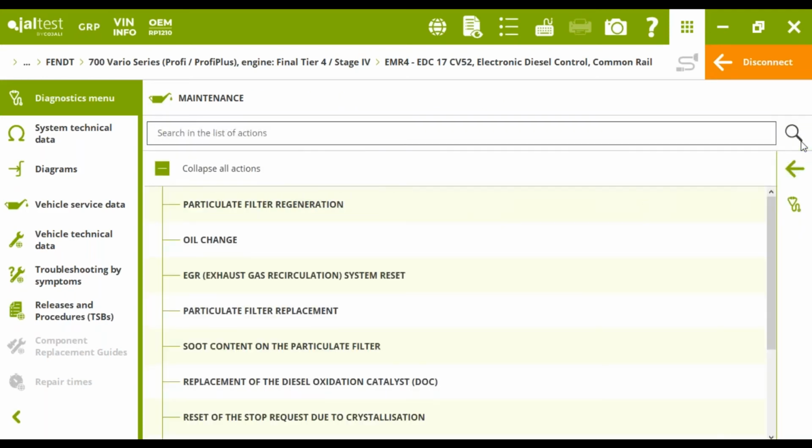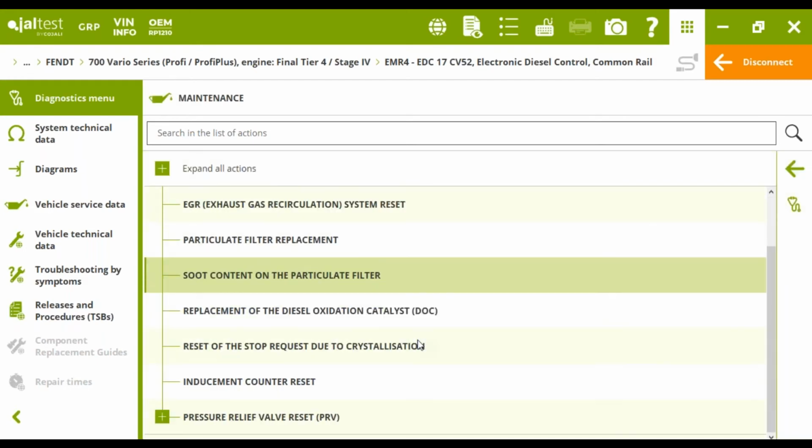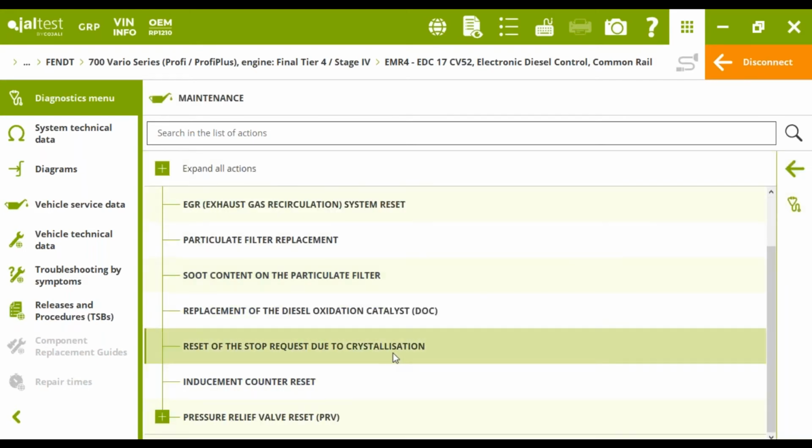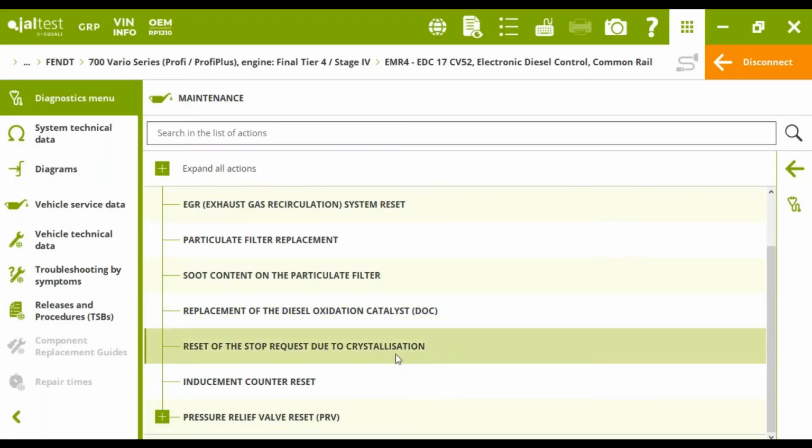That was one of the special things about this Fendt, and the other one would be this one. Let me show it to you. It is another key function that we think is pretty important too, also in maintenance. Here we're going to see this reset of the stop request due to crystallization. Basically this action is needed when the AdBlue or the DEF of the vehicle reaches really low temperatures.